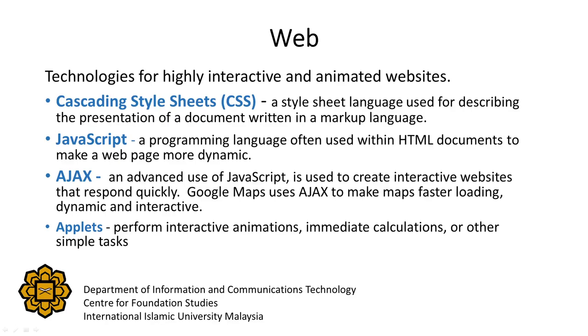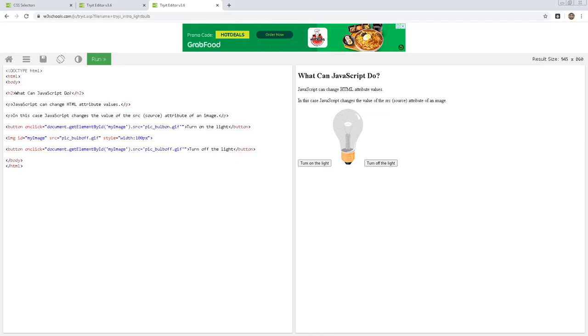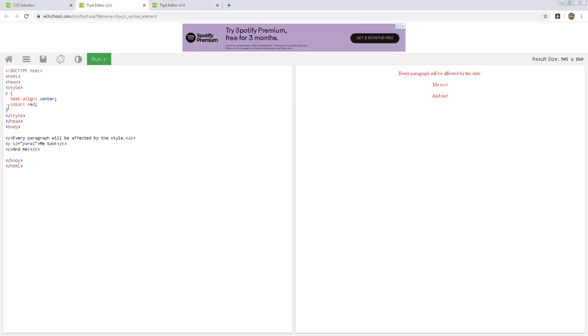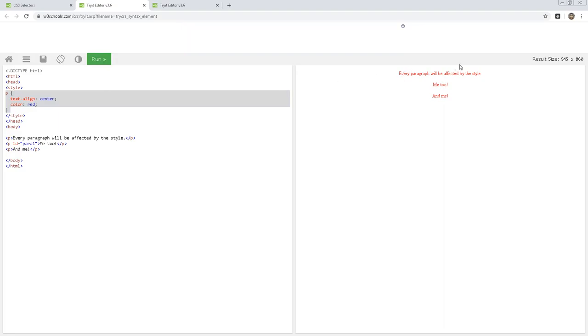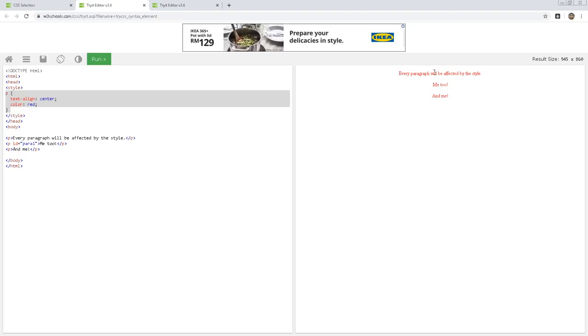Now I want to show you one example of CSS. This is a CSS syntax that we include inside our HTML document. When I run this document, this is the output. The text will be centered and also in a red color.